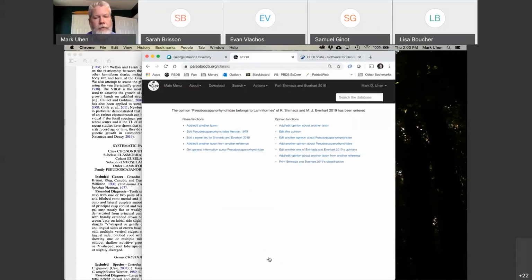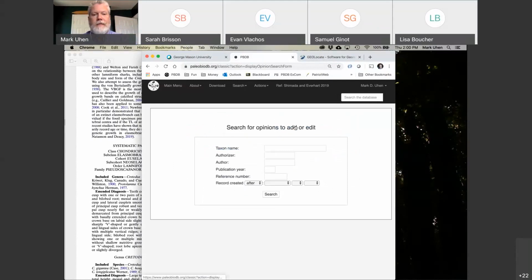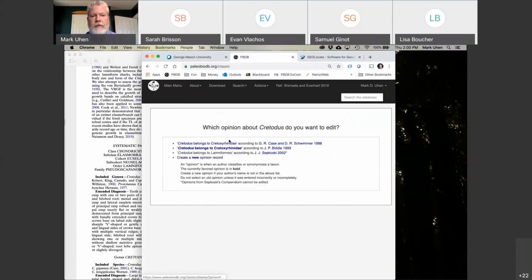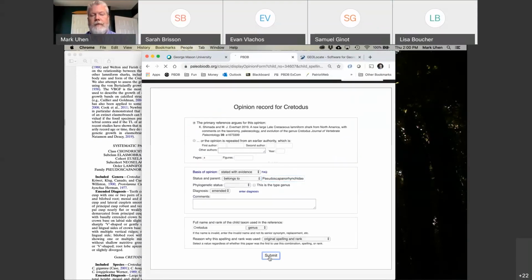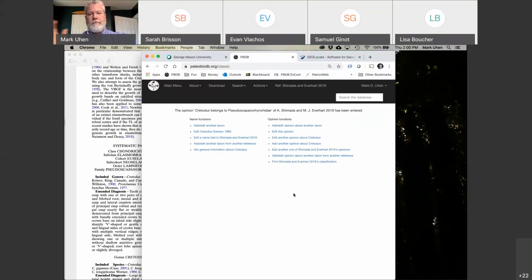So there's still one thing I haven't done. I still haven't put Crototus into this family because it didn't exist. Now it does. So Crototus, see, not there. Put it in and go. There we go. Voila.